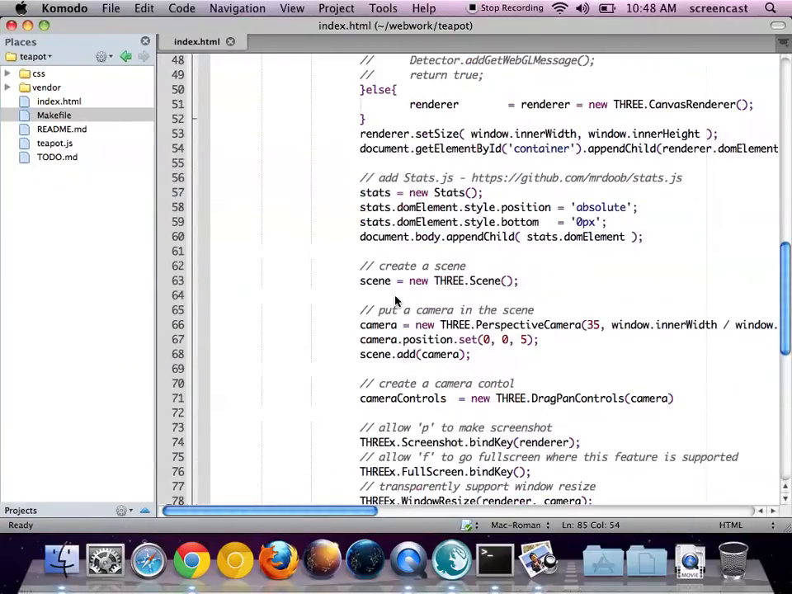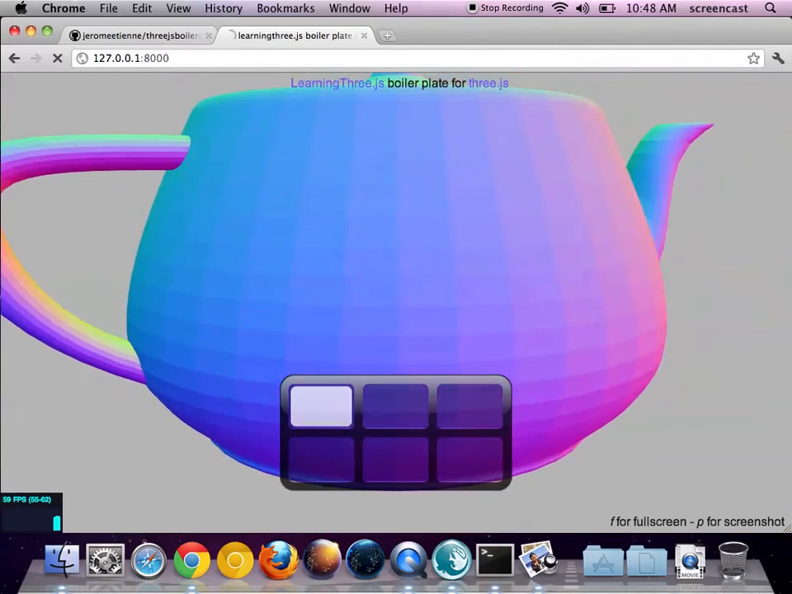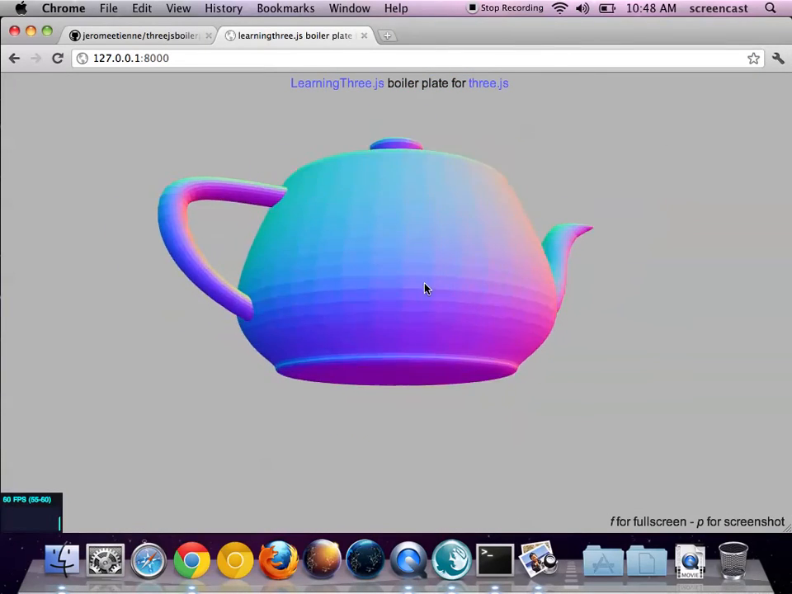Excellent. Now, the camera. We go here. There's a camera position. We go here. Up, up. Reload. And we got our wonderful teapot.